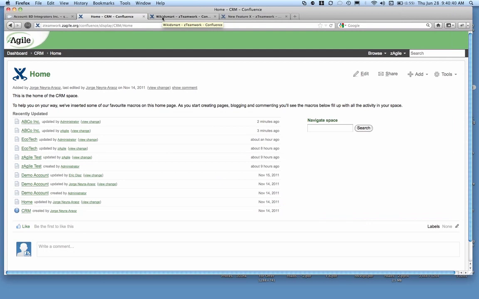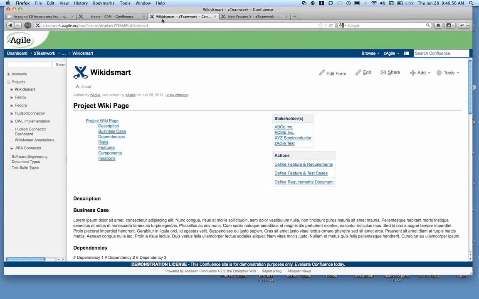So as I said, the second theme of what I want to demo is how you can now take the accounts that you've captured, maybe even cases, for example, and start to integrate them with product releases. So in this particular case, what we can do, for example, is we have a project called Wikidsmart in JIRA, and there's a project page for it, similar to an account page within Confluence itself.